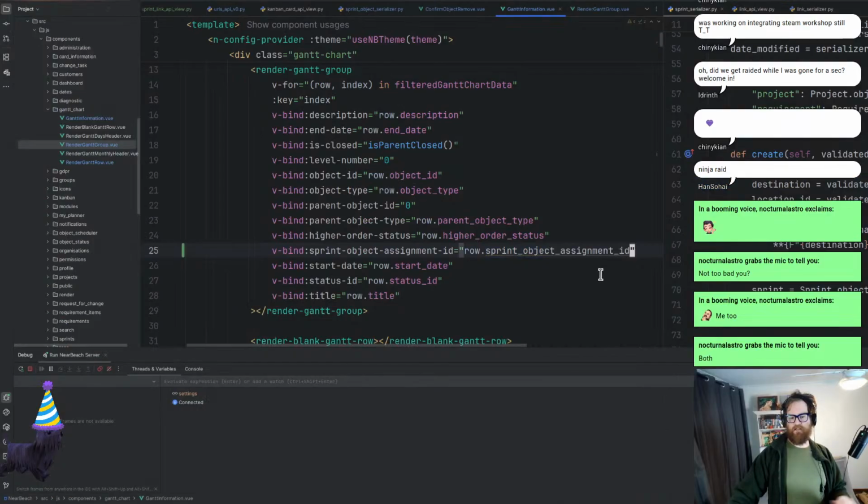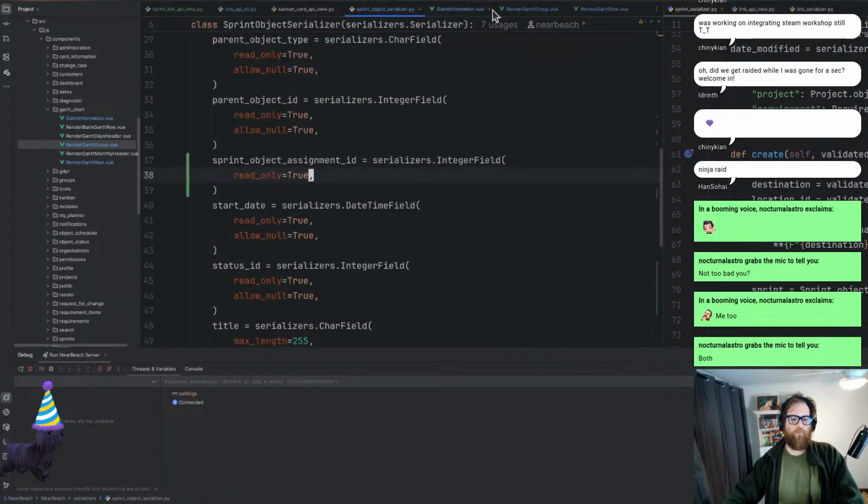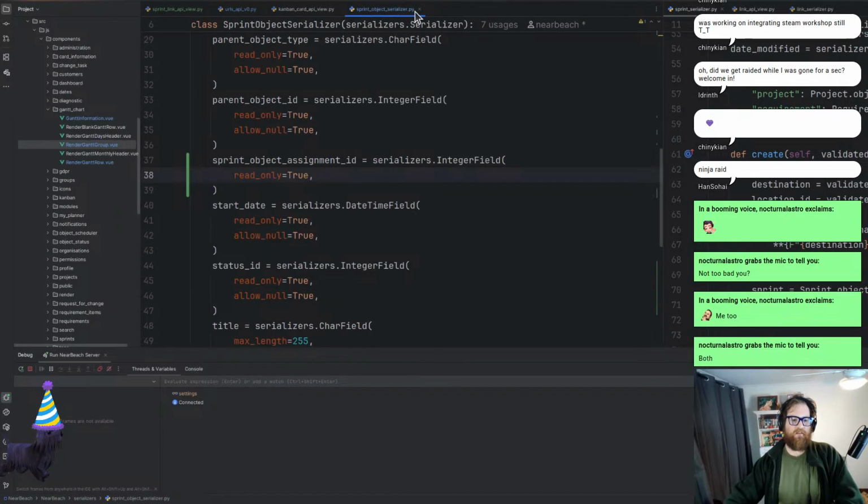I'm just pasting it in just to make sure. Yep, that's perfectly fine. So that should now be passing the information down that we want. All right. I'm just going to close all of these.